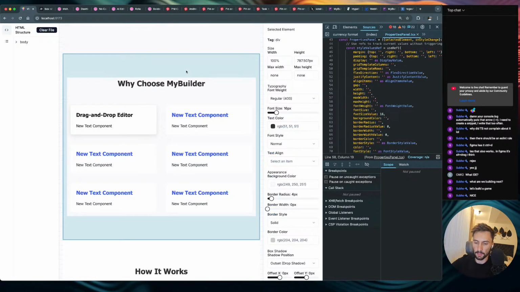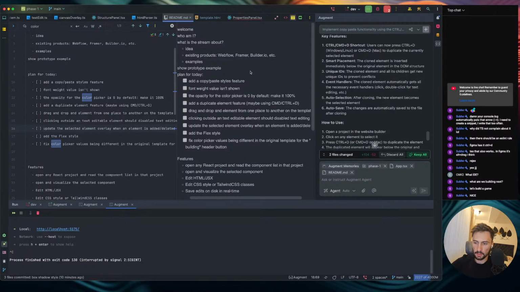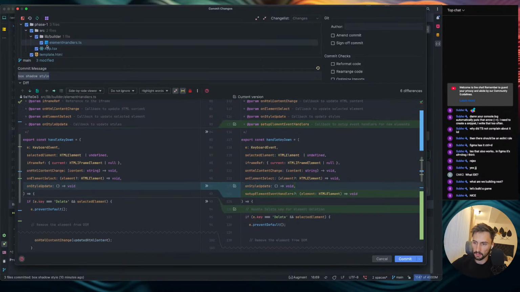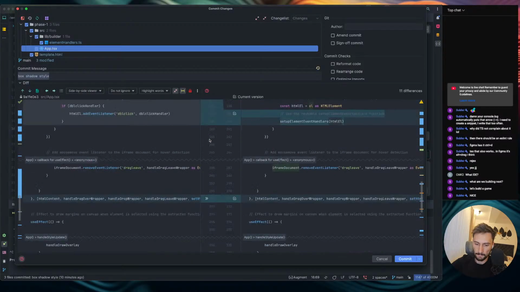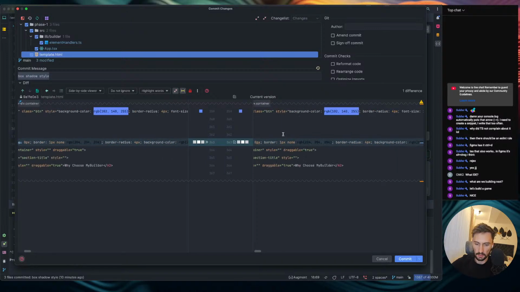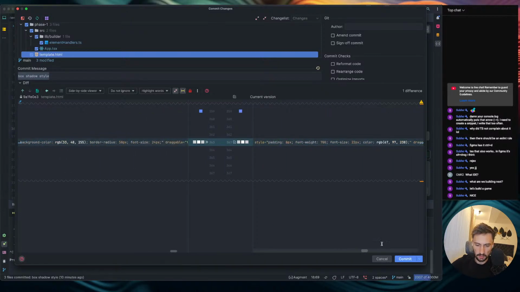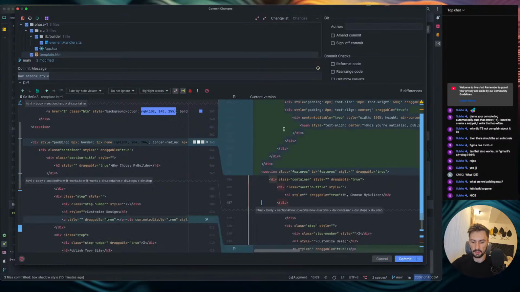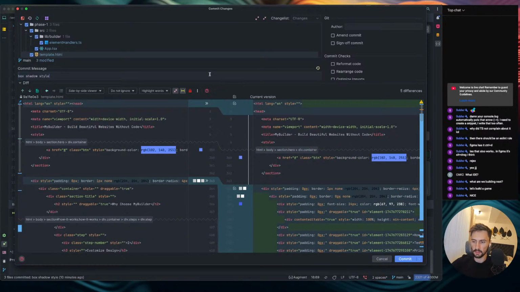Let's fix the dropping. So let me commit this. This is okay. Yes, the template is this. Okay. Whoa, everything is in one line. Let me format this. Okay. This is duplicate element feature using Control/Command+D.